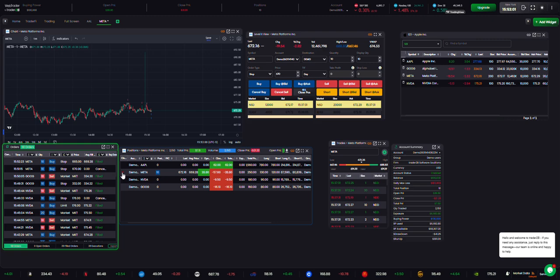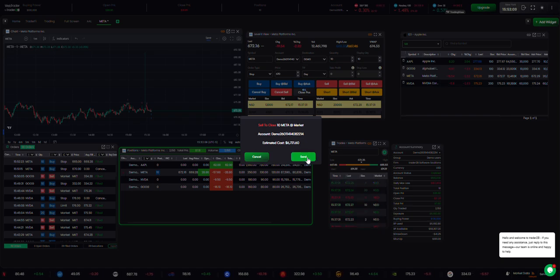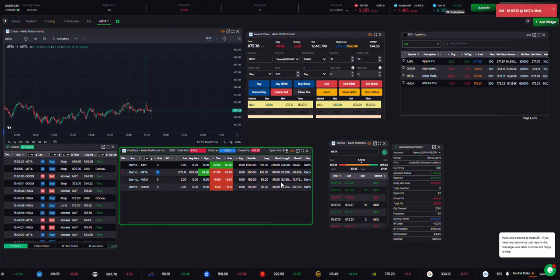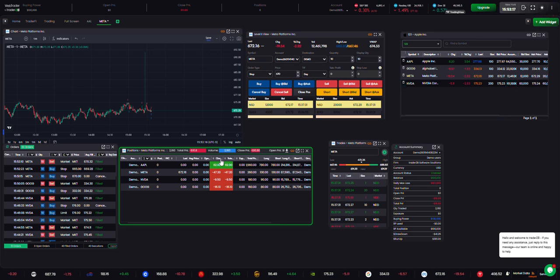If you want to close this position, let's say you're quite happy with this $20.80, just click X and then hit send. Now it will close that position immediately. And that's how to order or buy a share using a stop option.